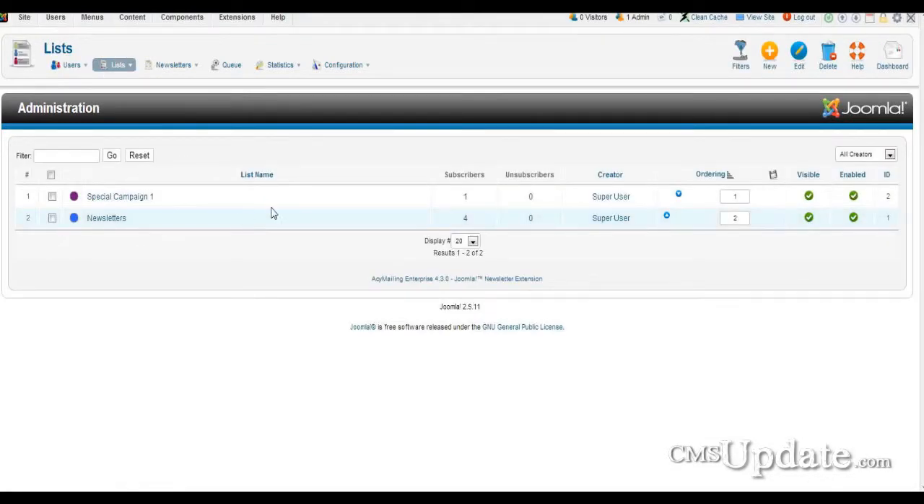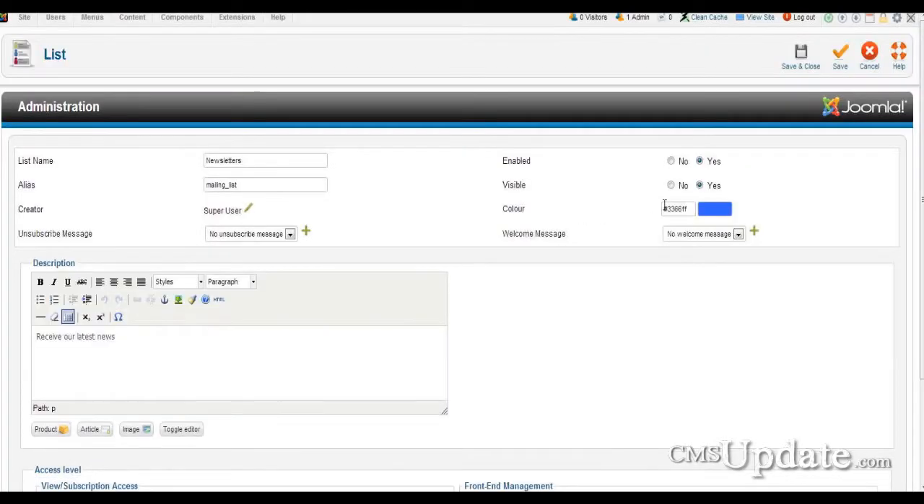For your newsletter lists, you can click on this and you can see all the lists that you've created for your system. You can see the name, how many have subscribed, how many have unsubscribed, as well as whether that's available. If we take a look at a newsletter list, in addition to the basic information, here's where you can set the color for each one. You can also set a customized welcome email that goes out to the person when they become a member of your list, as well as a custom unsubscribe.